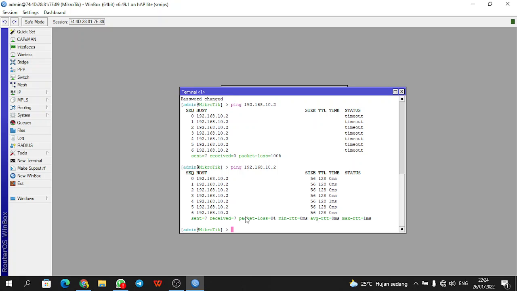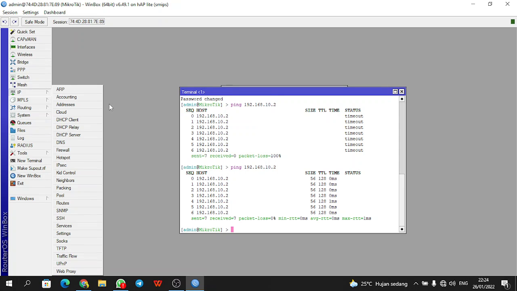The next step is we create a security profile. Before we create a security profile, we must know why we have to create one. The function of the security profile here is so that our router can enter the access point, for example TKG1, as a client, because this access point TKG1 is protected by a password.